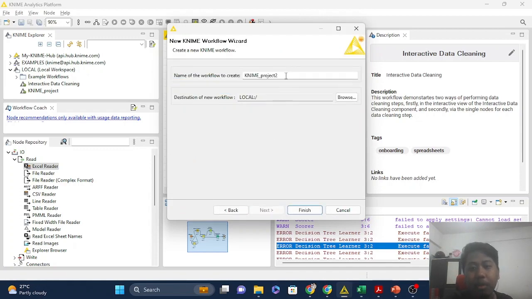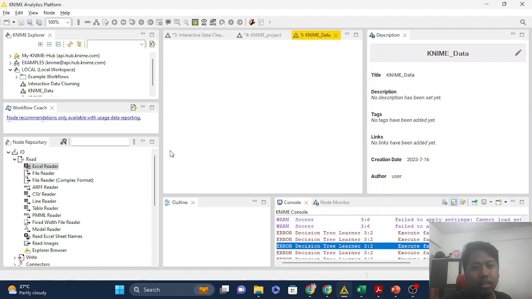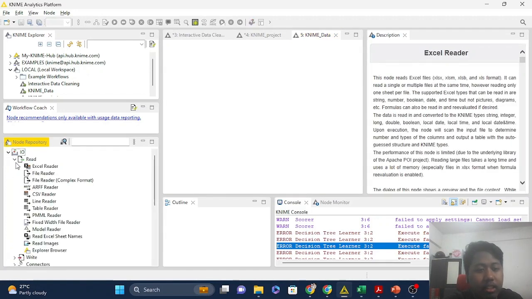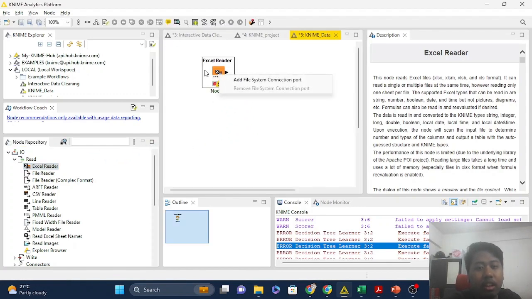Then rename your workflow into the name that you want. For example, I'm just going to name it data, as in data loading. Just type in Finish. Now we have created a new workflow space in our KNIME. Let's go to Node repository, expand the IO panel, and also the read, and then drag the Excel reader into your workflow space here. This is our first node, which is an Excel reader.